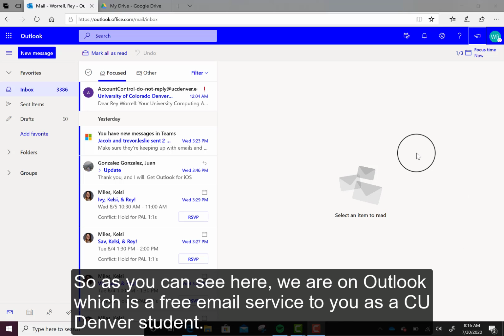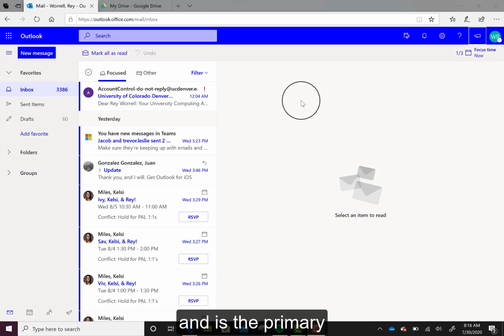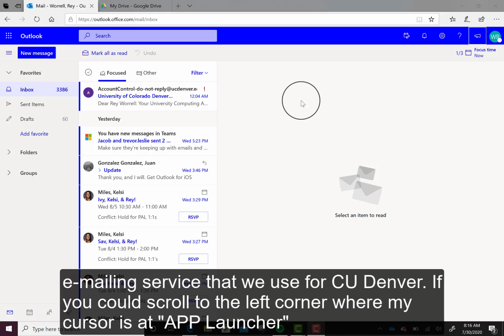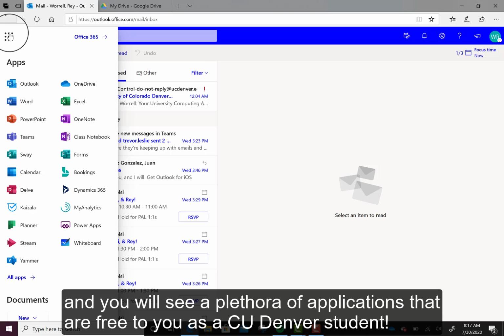So as you can see here, we are on Outlook, which is the email service that is free to you as a CU Denver student and is the primary emailing service that we use for CU Denver. If you scroll to the left corner where my cursor is at, App Launcher, you'll see a plethora of applications that are free to you as a CU Denver student.